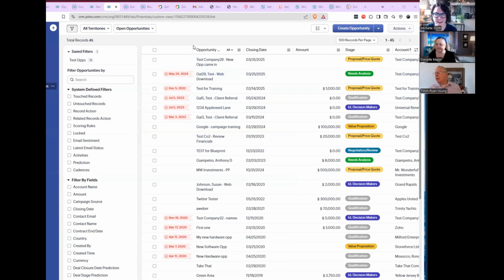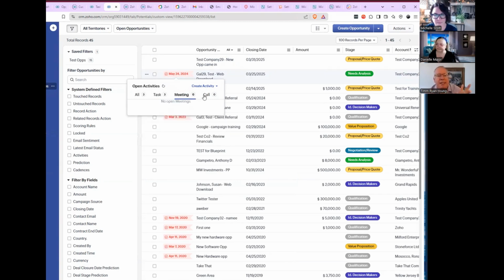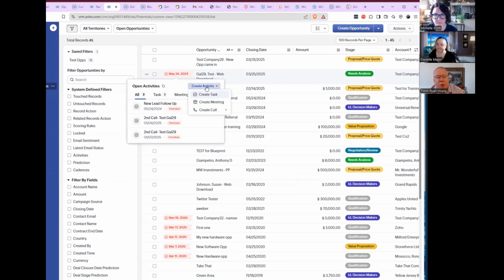Sure. So the first thing is you'll notice we have the flags like we've always had, but the graphic has changed a little bit. And now if you hover over it and you click on it, you're going to get a summary for that contact or for that row, depending on what you're looking at. This is opportunities. So it's going to show you all the activities, all the tasks, separated out the meetings and the calls. And also in the upper right-hand corner, it will allow you to schedule right from here. So you can schedule a task, you can schedule a meeting, or log a call, or schedule a future call.